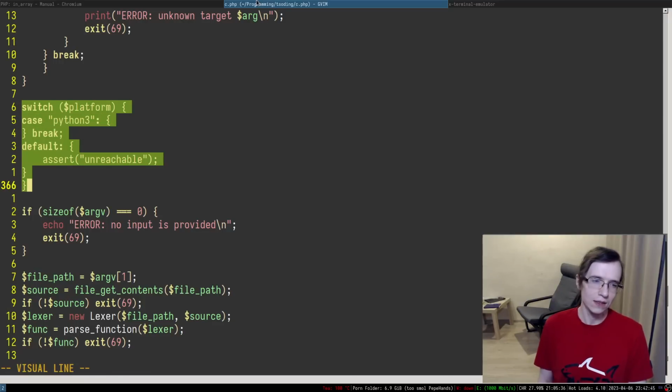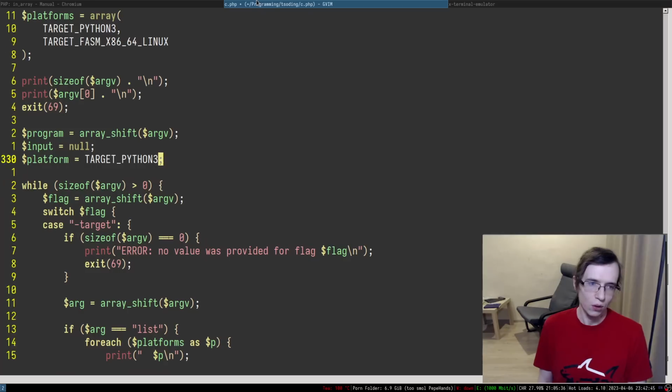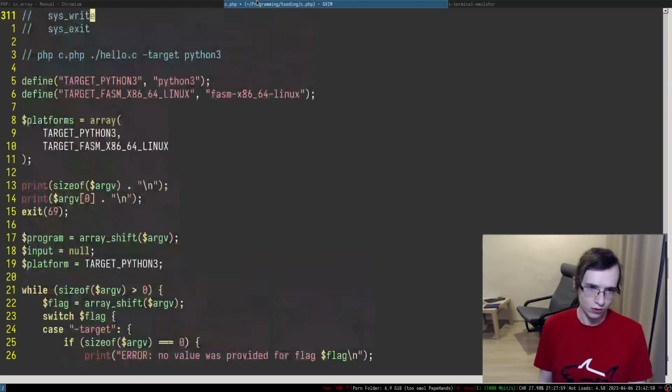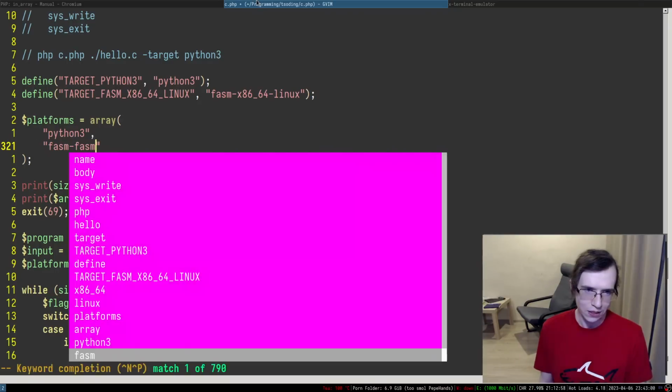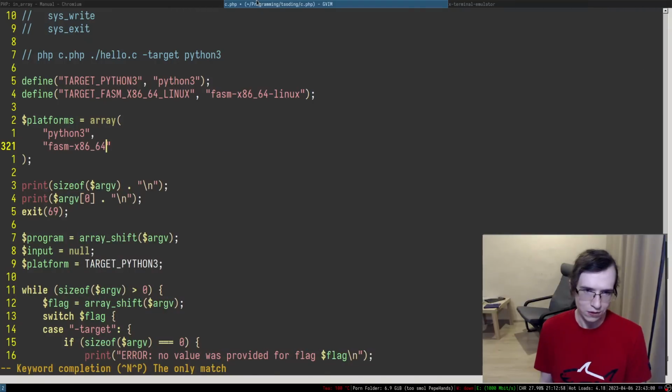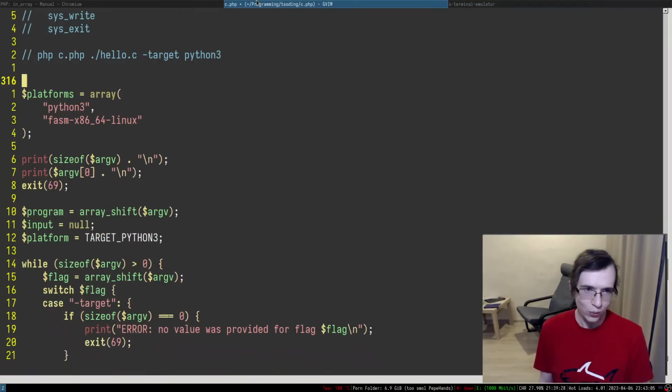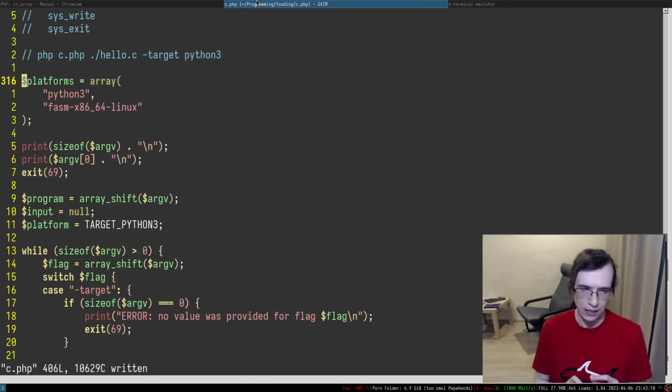So I think getting rid of these constants is actually beneficial, right? So I can now say, okay, Python 3. So these constants are not particularly needed, right? I think they only add more complexity, right? So there we go. Now we have only a single place where we have to add a new platform if we are ever going to add one, right?